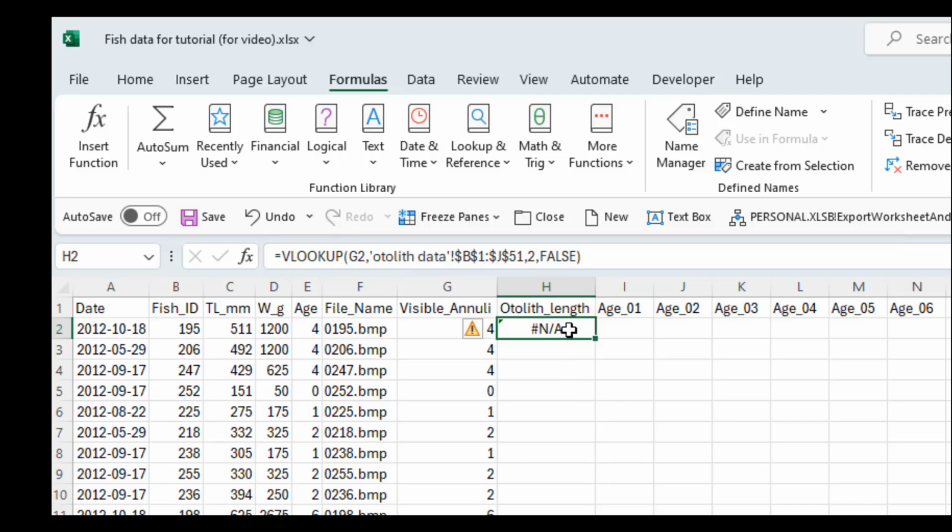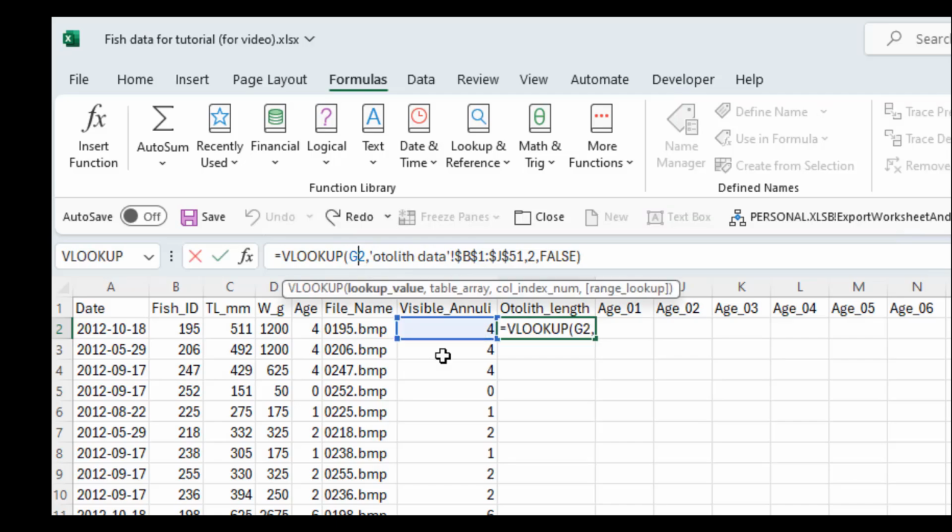So look at the formula again. You see, because we locked the lookup table to these cells, that's an absolute reference. So even though we copied the formula over, we moved the formula, we're still looking in the same place. That's good. We want to look in the same place. But we still have that relative reference. See, now we're still looking one to the left. And so when we go one to the left, we're not looking at the file name, we're looking at the number of visible annuli. That ain't right.